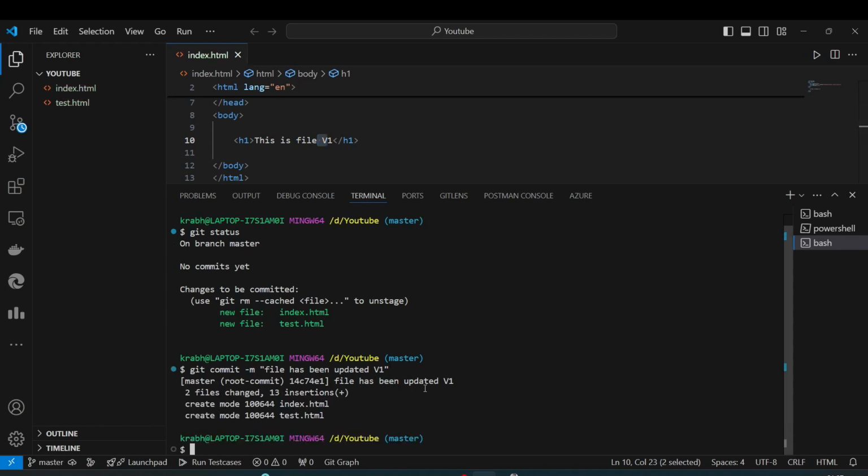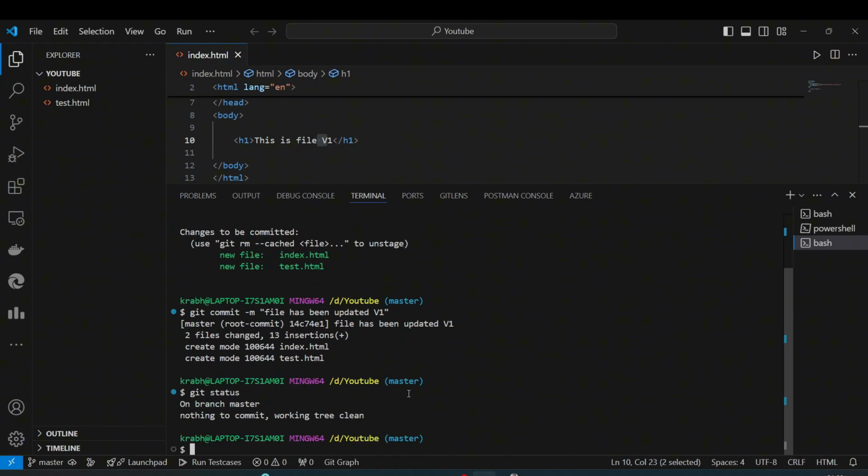Just hit enter. Now you see file change insertion, which means another file I had created just now, so it has committed that file also to my repository. If I now say git status, it will show nothing to commit, working tree is clean, which means every commit has passed. Now git is tracking.